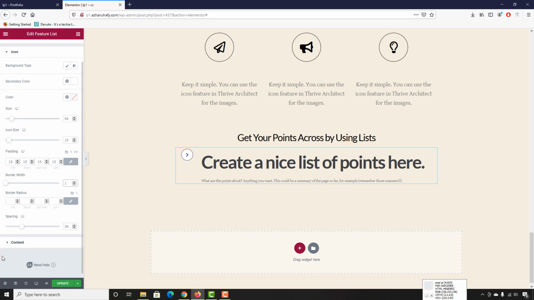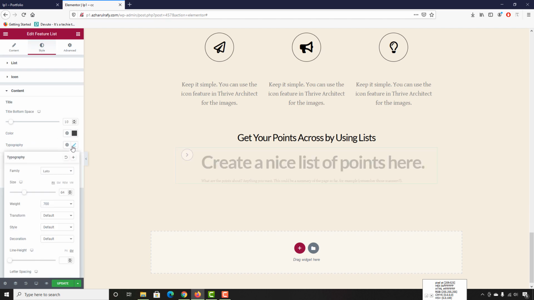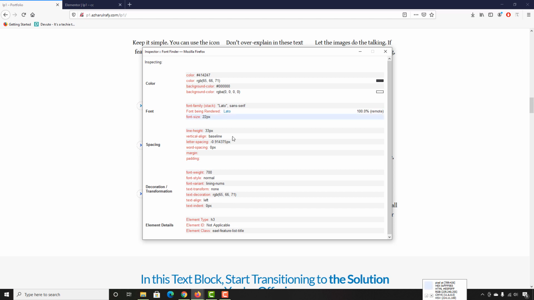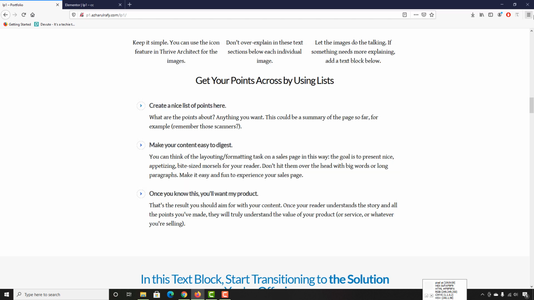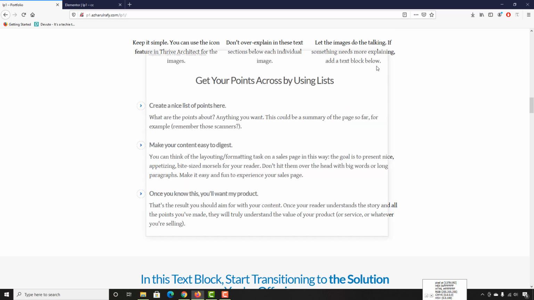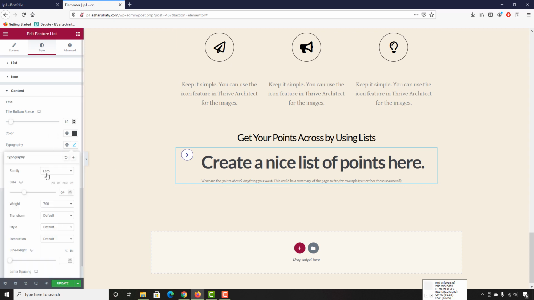Then we are going to work on the content. So here the title and the content, or description. Let's click on content, and after that click on typography. First of all, let me verify the content size here. Let's click on the font finder, then click here: 22 pixels, 700 font weight, and the descriptions are 22 pixels, 400. So 400 and 700. I'm going to click here, and for the title we are going to change the font weight to 700, which is already selected.